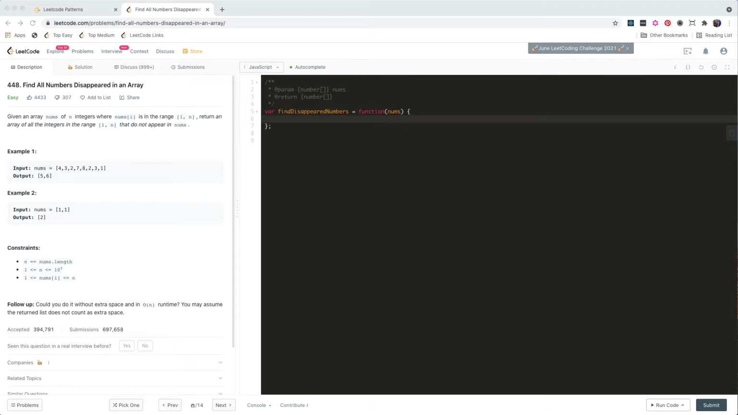We are back at it again with the new Leetcode problem 448, Find all numbers disappeared in an array. Let's go ahead and read the problem statement here quickly. Given an array nums of n integers where nums[i] is in the range from 1 to n, return an array of all the integers in the range from 1 to n that do not appear in nums.